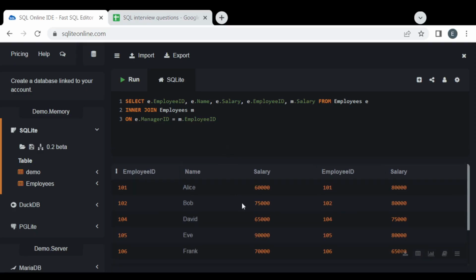So now we have to filter the records who earn more than the manager salary, right? This is the manager salary. Okay, let's take it as manager salary.